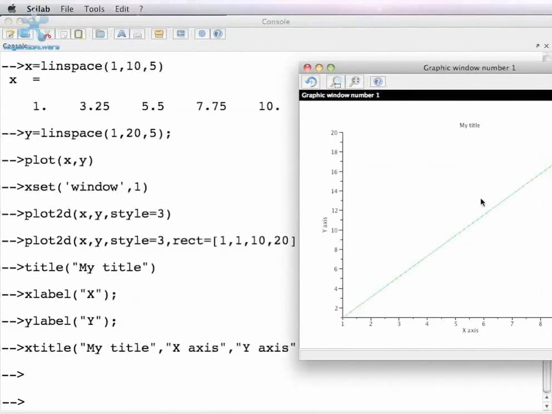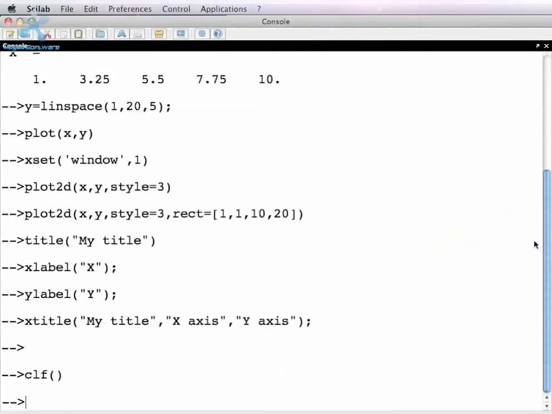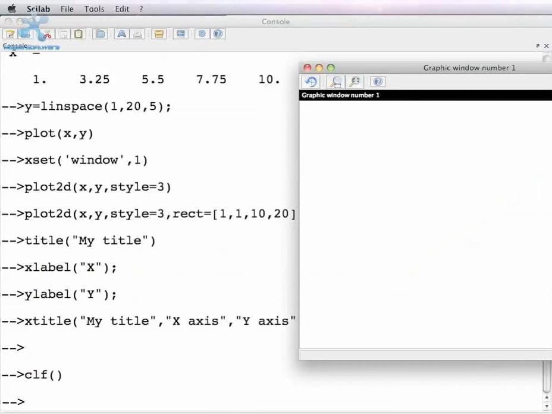The clf function that I am typing now will clear the graphic window, as you see. It is useful while plotting different graphs on the same graphic window. I will close this window.